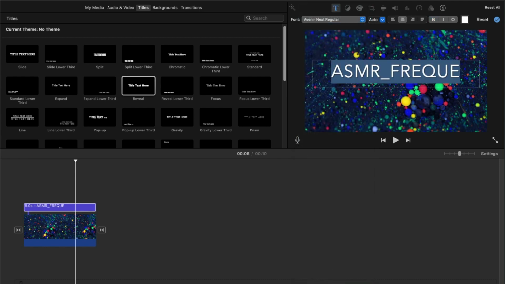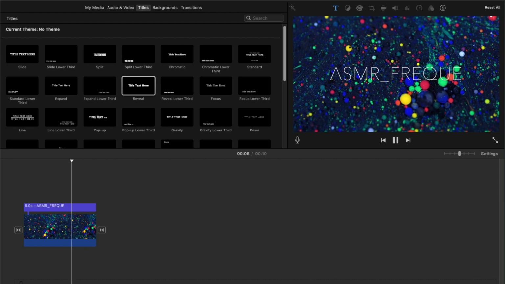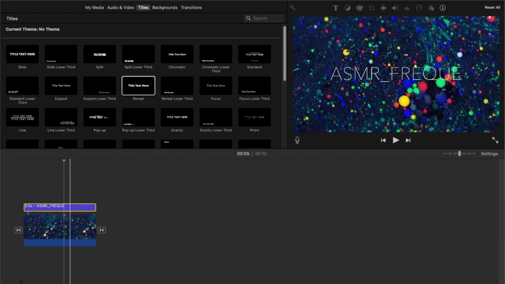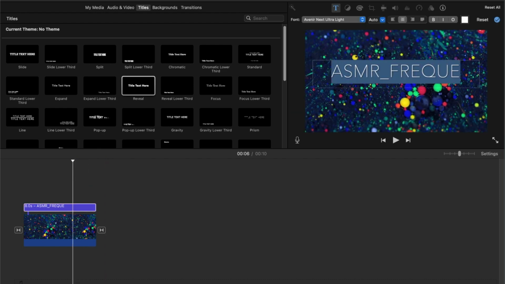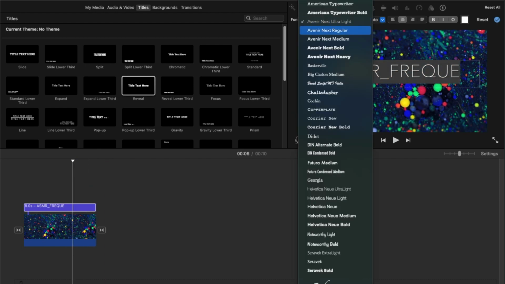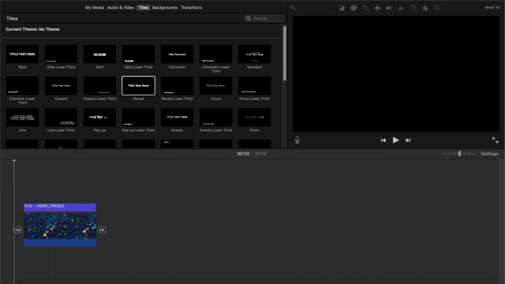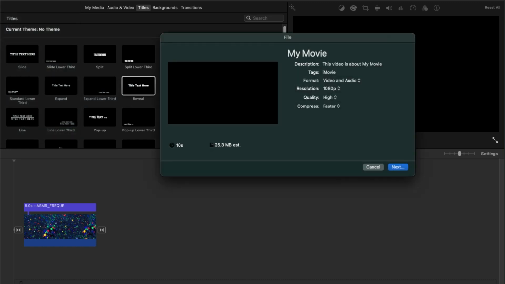And of course, ASMR Freak is a very classy person, so we are changing it to a very classy font there for her. That looks pretty cool. Sort of fades in and out there. I did notice it was a little bit light, so I'm going to change that from sort of ultralight to regular. And I really like that one, so we're going to save this one.